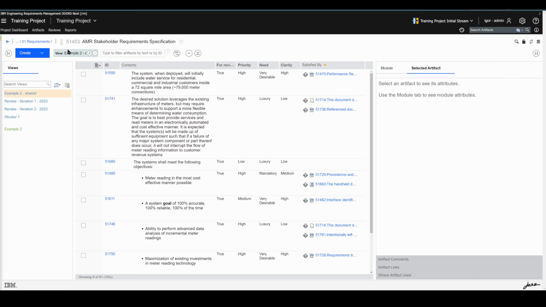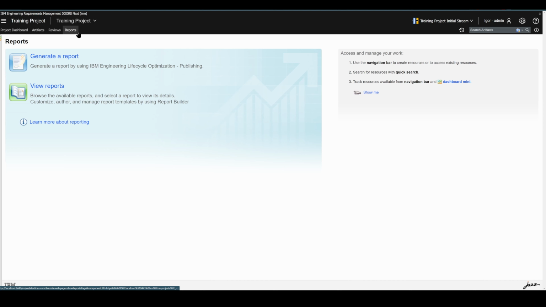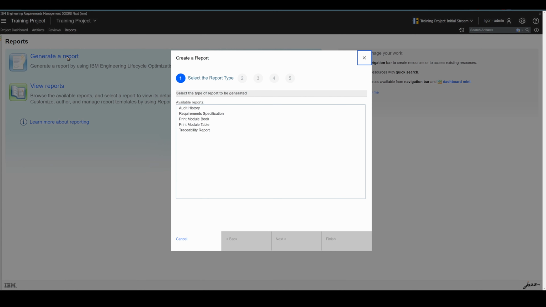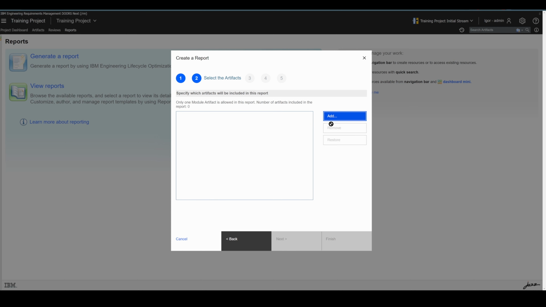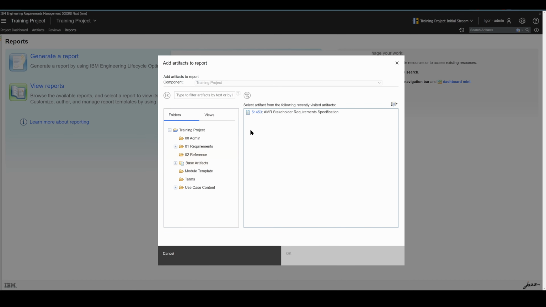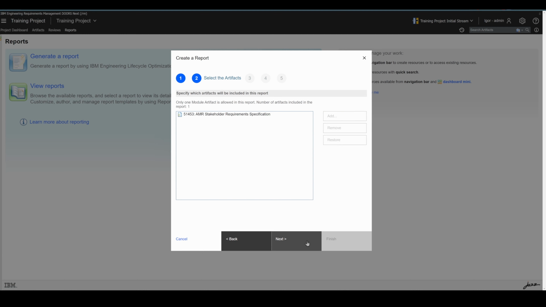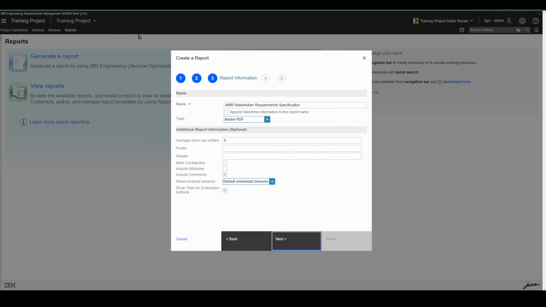The last one, or probably maybe not the last one, because I think there will be many more, but the last obvious one is clicking here on reports, and you can generate a report right here. So you can choose your report, for example, print module book. This is probably the most used one. You can add artifacts. So for example, I would like to add this module. Why not? It was pre-selected. And then you can create report. We will be going through that step by step.